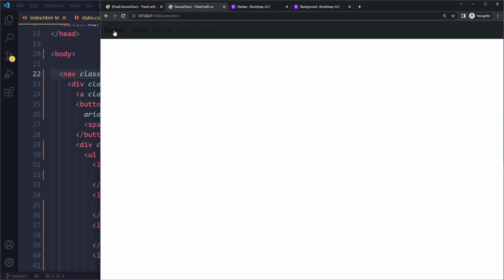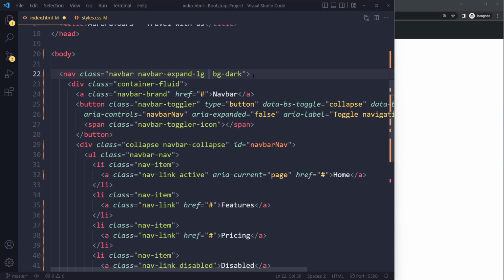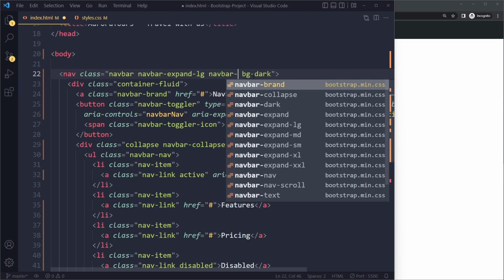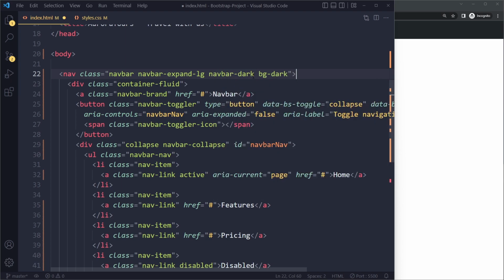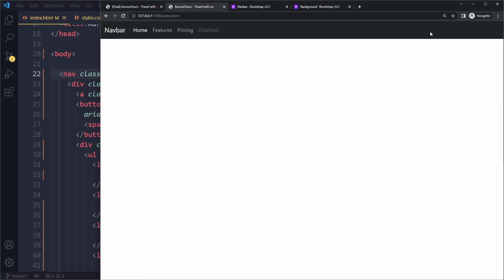Now we want the text in here to be light. What you can do is use a theme class for this navbar. If we say that this is a dark navbar, it's a little bit counterintuitive, but it will actually make the text light because the navbar has a dark theme and therefore there's going to be dark colors in the background, and therefore the text needs to be white.